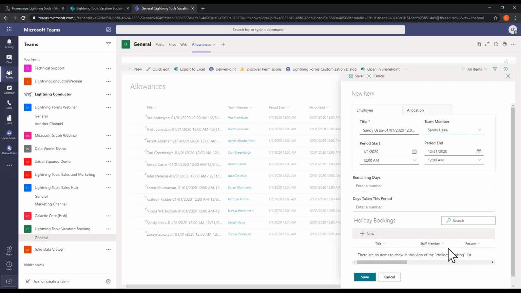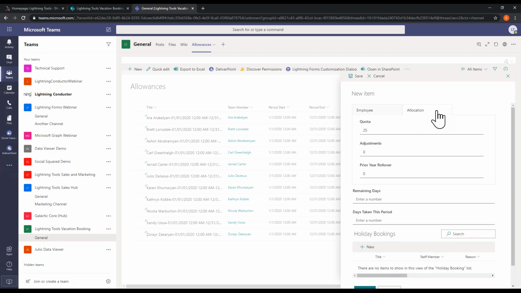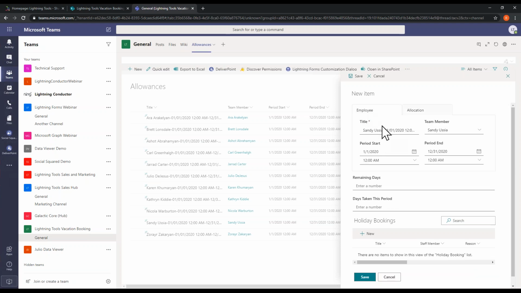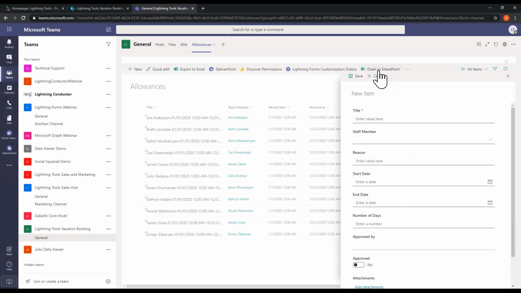And that list is actually where we can go through and create those holiday bookings. And you'll see over here in the allocation that she starts off having the quota of 25 days. We can make some adjustments, and we can also make adjustments with the rollover days from the previous year. So starting off with 25 days, what we can do is go through and create a new booking.